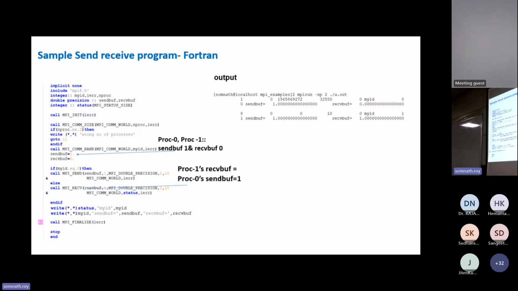Now, what we have done here, if we write the status: the status comes after successful completion of the receive operation. So process 0 is sending data, process 1 is receiving. Process 0 has sent data, process 1 has received. Therefore, process 1 has executed the receive command successfully and it will have a valid status. When I ask to write status, both the processes write status.